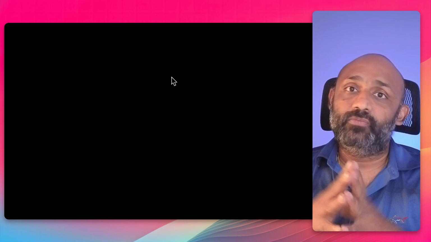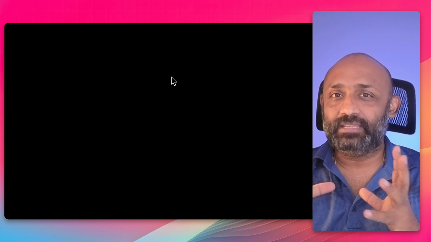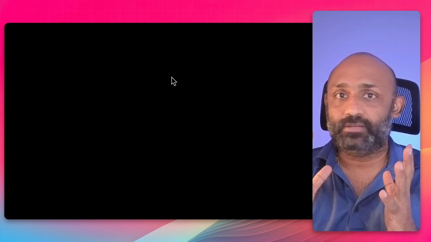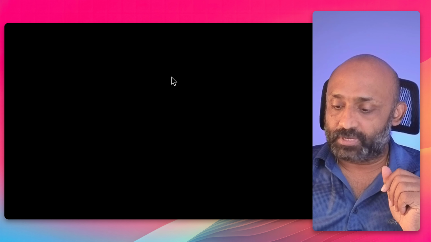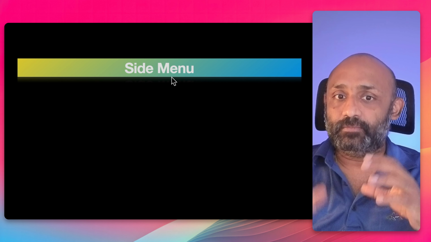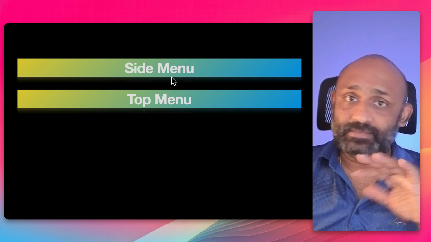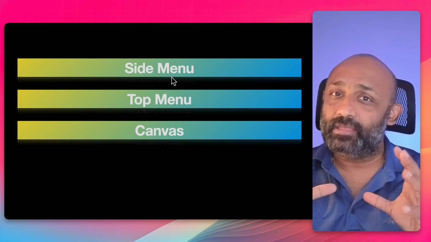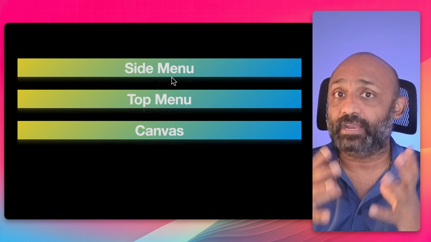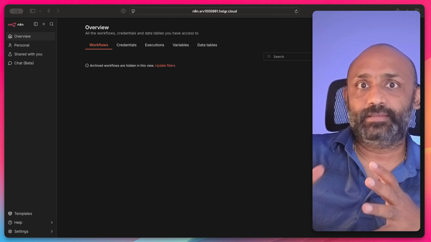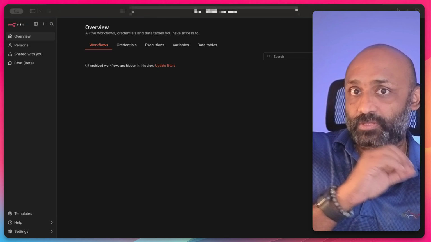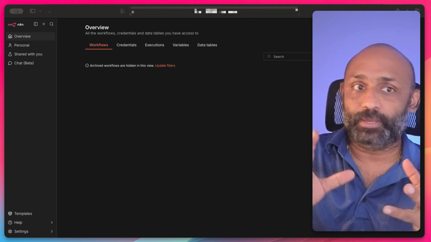When you get into the n8n UI, there are 3 basic things we need to understand from the UI perspective. The first thing is the side menu, the second thing is the top menu, and the third thing is the canvas. These are the main areas we are going to focus on from an n8n perspective. And now let's get into the n8n UI and look into the menus and how to navigate through them.